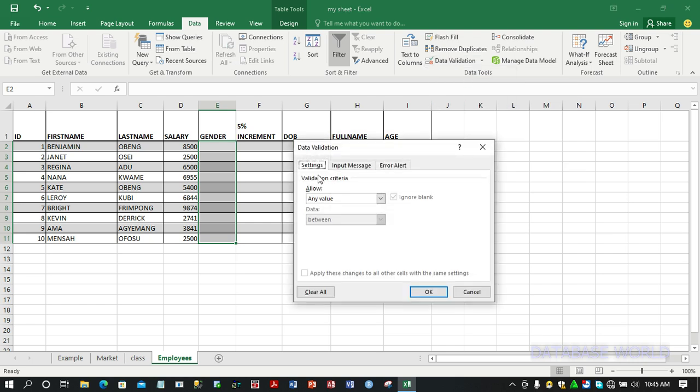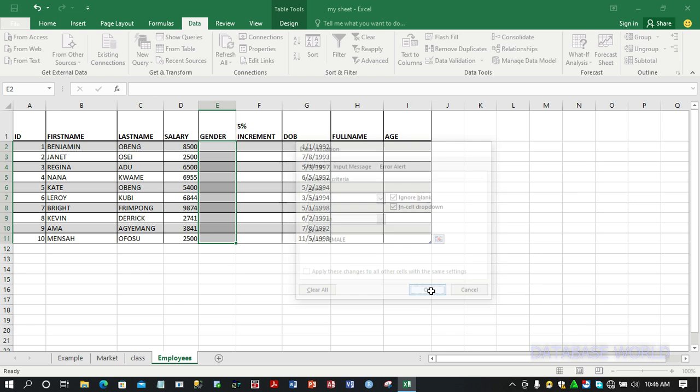Once you click, under the settings you see allow. We have any value, but we are not allowing any value, we are being specific. So we'll click on the drop down and choose list. Once you choose list, inside the source you just enter male, comma, female, in that order. The input message and the error are not mandatory. What we are using is the list. After doing this, you just click on OK.